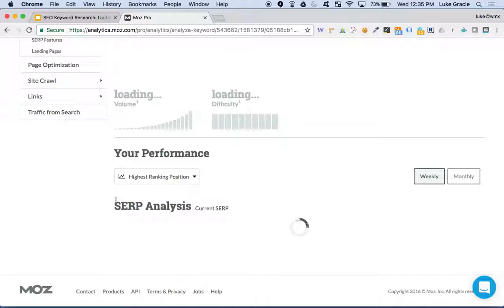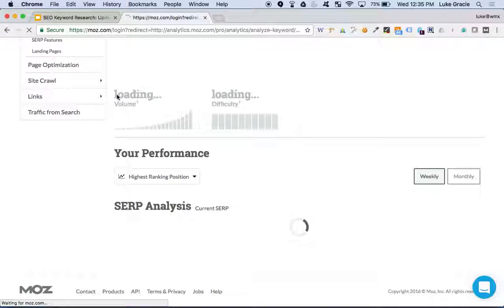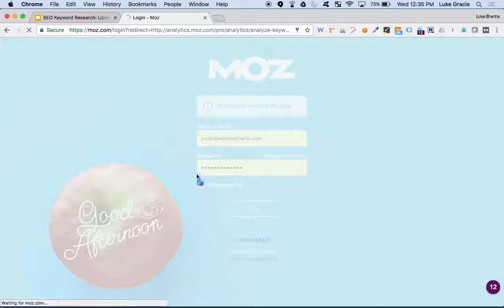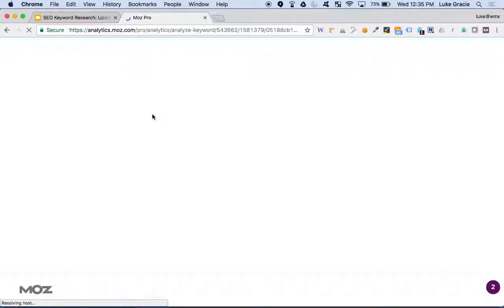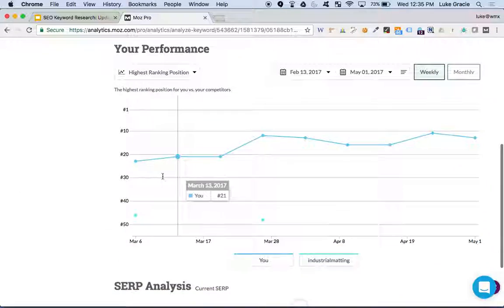And it's coming up right now. Uh-oh. You guys remember, it's going to give you the domain authority and the page authority of the different pages. That's probably why. There we go. Oh, nope.